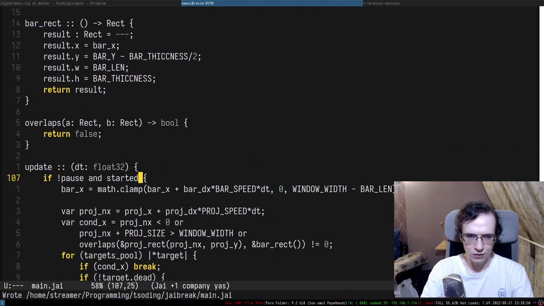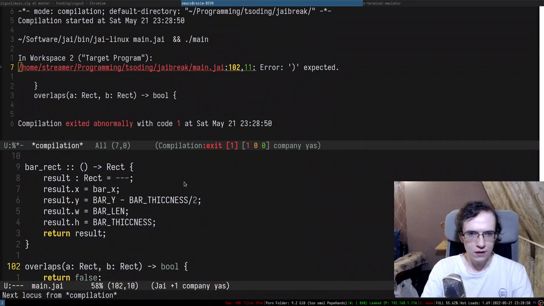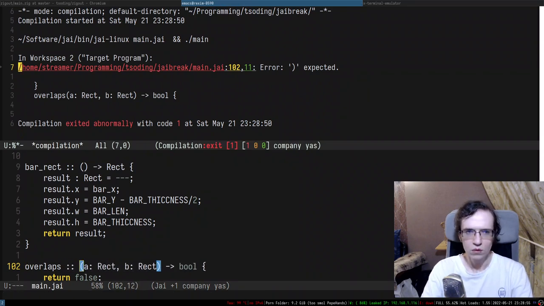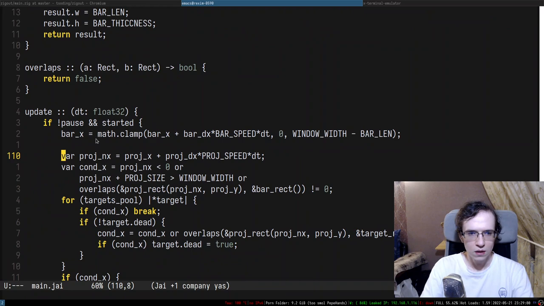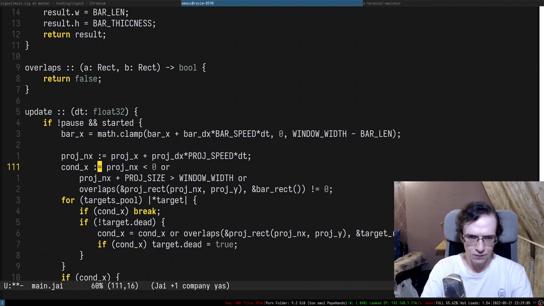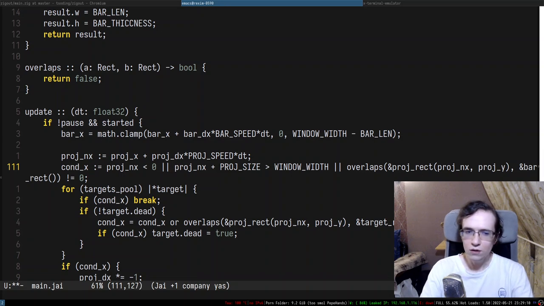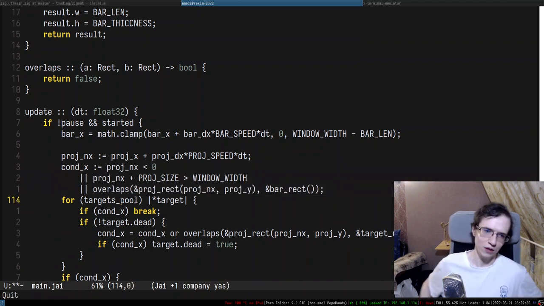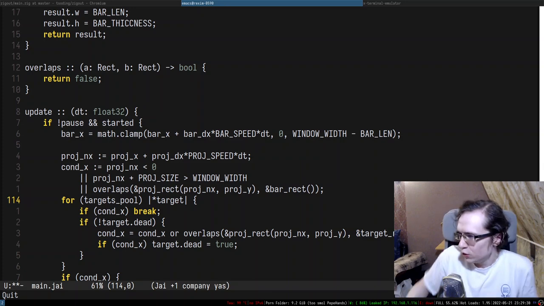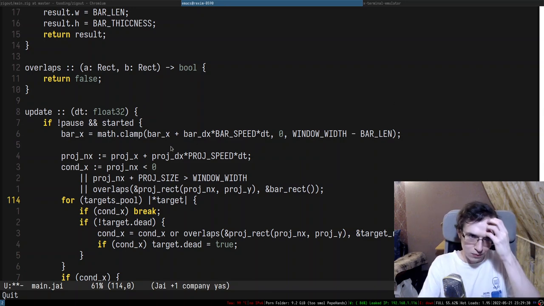Also, here you don't need parentheses. Okay, so yeah, sure. Cool. It didn't complain about math clamp, surprisingly. So this one is OR, right? So this is what we have. And interestingly, here I didn't have to put not equals because this thing returns a boolean, so it's totally fine. I wonder if I can do stuff like this. Yeah, there we go. So it actually looks pretty cool, doesn't it?